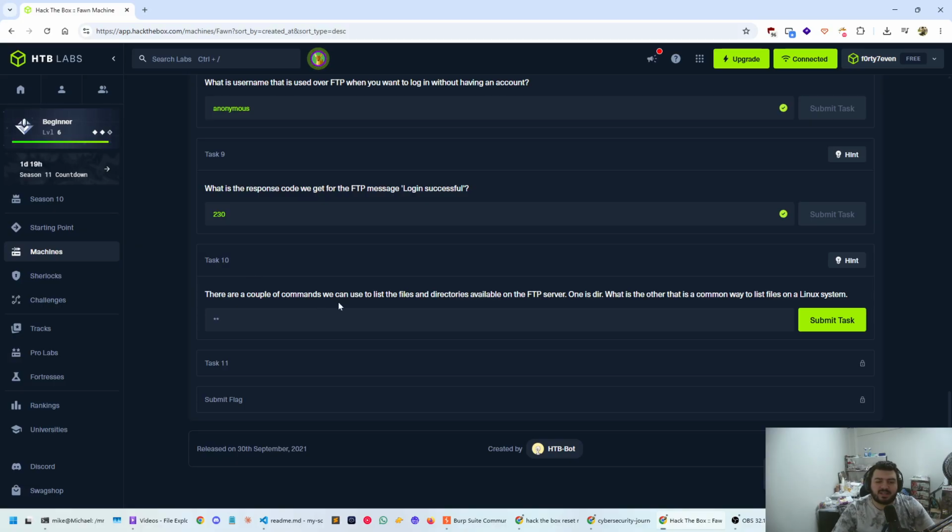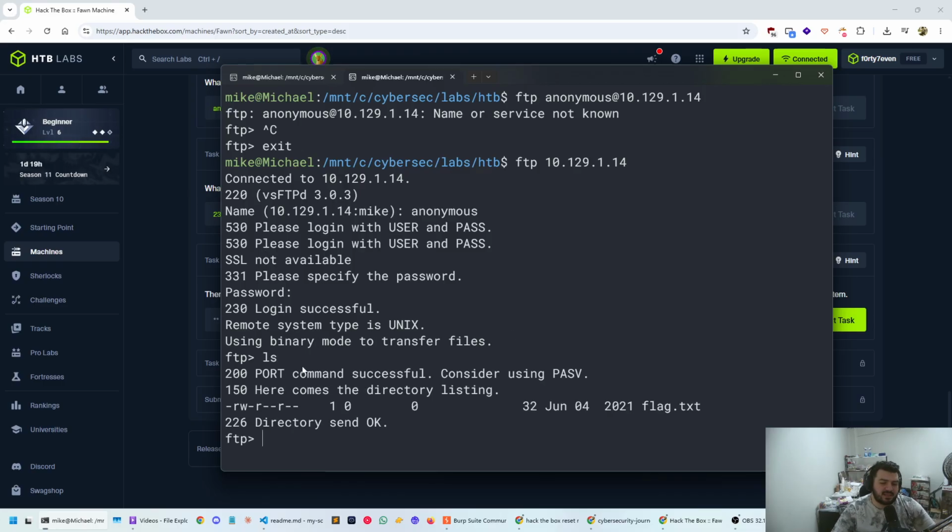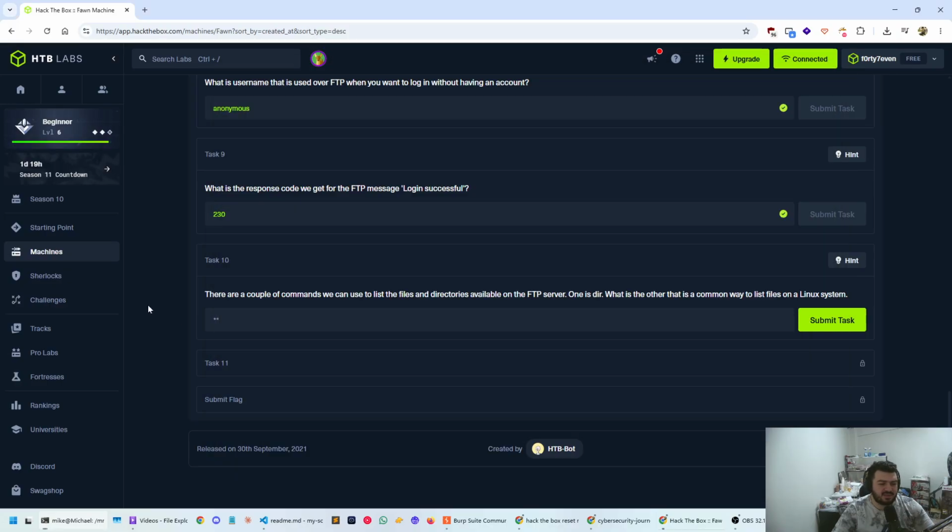There are a couple of commands we can use to list the files and directories available on the FTP server. One is dir. What is the other one? That is a common way to list files on a Linux system. It's ls. If I type ls here, you can see that we are listing all the files on the FTP server, and we have a flag.txt file. So you see where this is going. The answer to this is going to be ls.